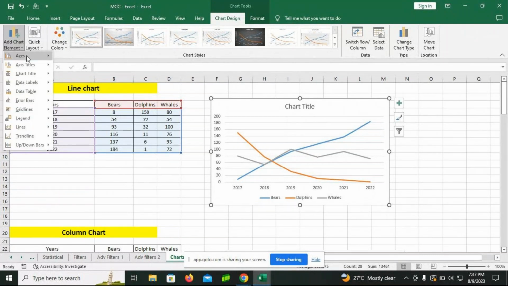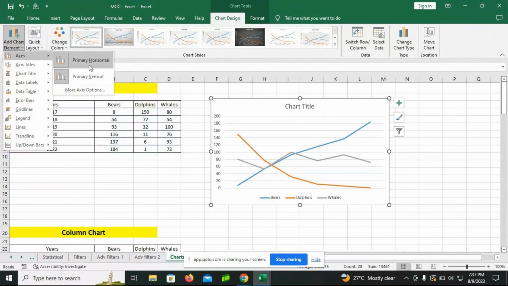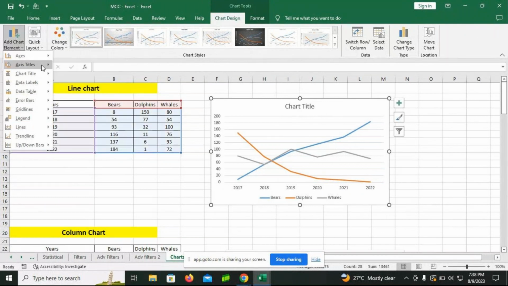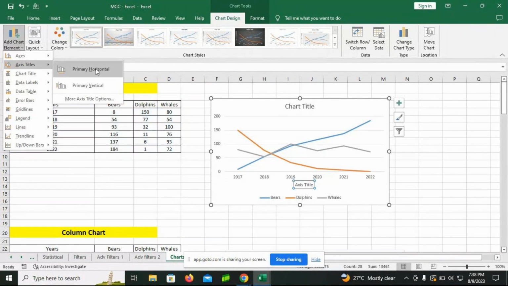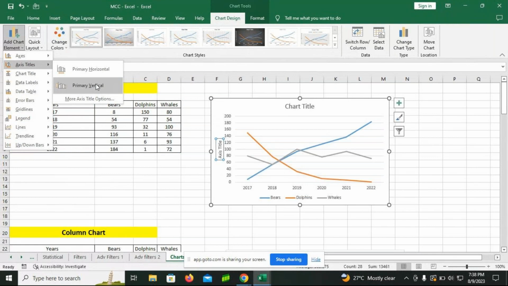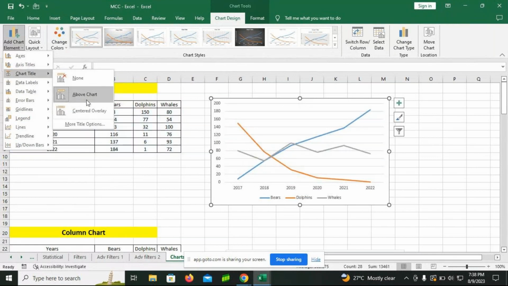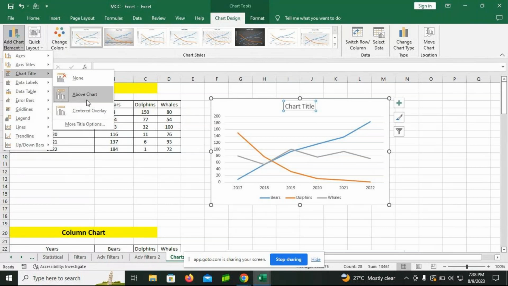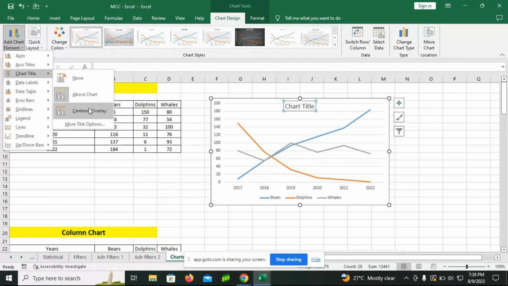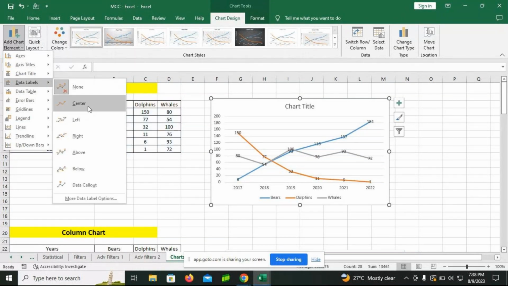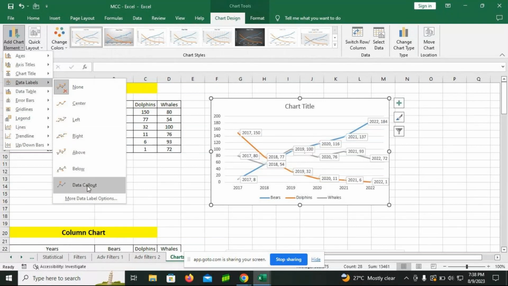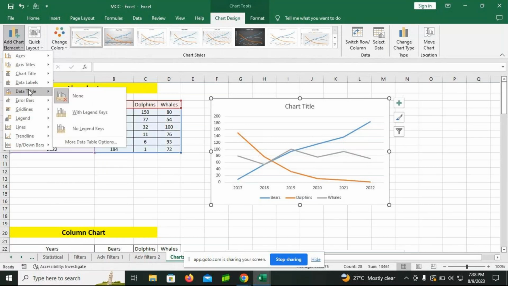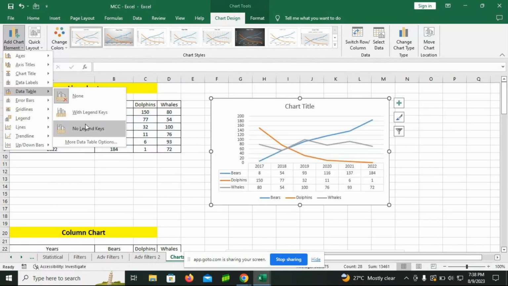So if I wanted to have the primary horizontal, primary vertical, if I wanted to have the axis titles at the bottom, and if I wanted it at the vertical, so if I wanted to have the chart title above or center overlaid, and if I don't want it, I can remove it from here. Chart labels: I can set labels in the center, on the left, on the right, above, below, or data callouts like this. Chart table with legend keys, without legend keys.